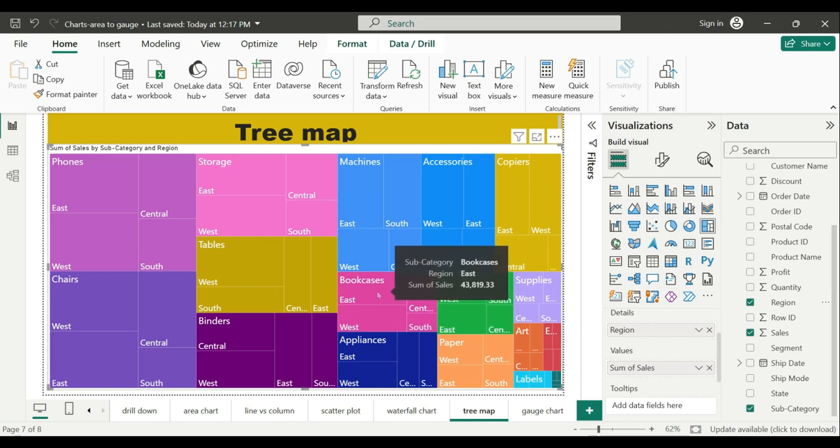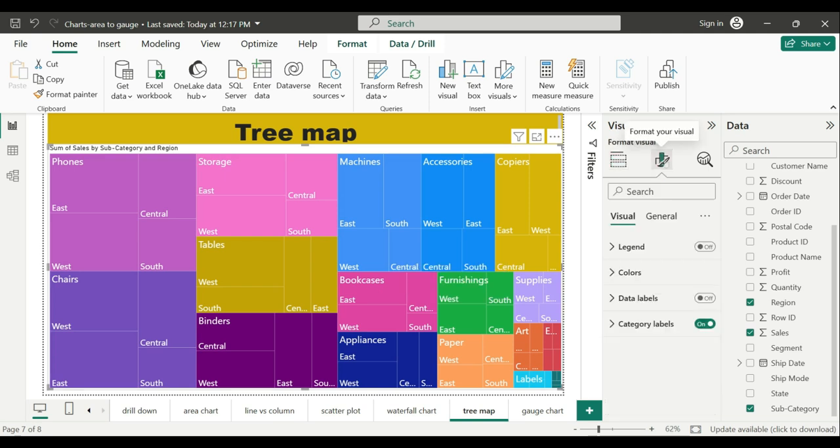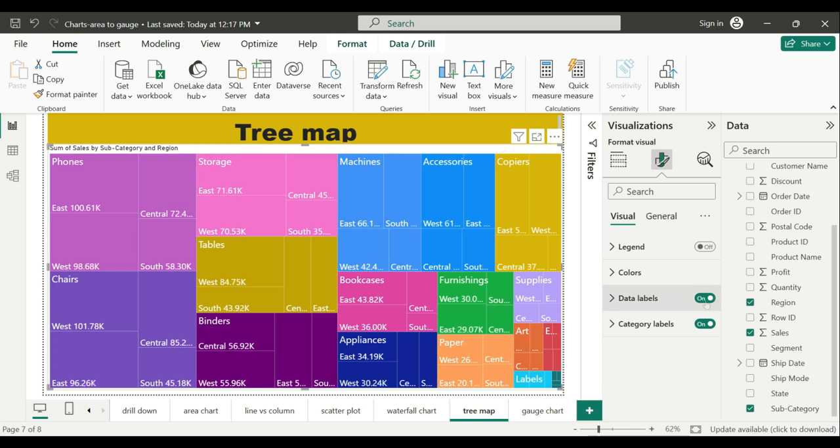If you find it confusing, no issues. Go to the format button and enable data labels. Once you enable this, you get the values also and the concept is clear. For the east region, which I said has the highest sales, it is 100,000, then there are 72,000, 98,000 and 58,000. In the same way for bookcases, first is the east region and second is another region. If I keep the cursor on the west region, you can see the values.